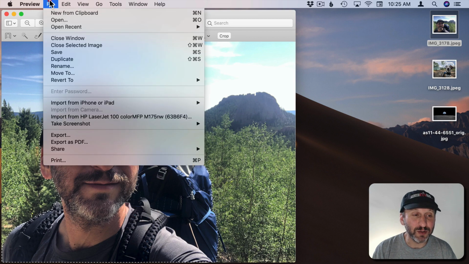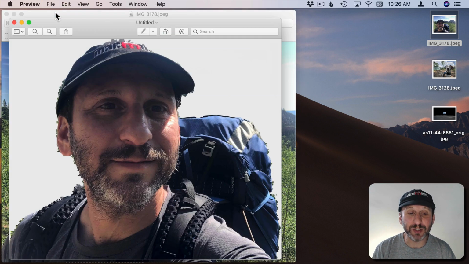Like for instance, I can do File, New from Clipboard, and it will actually put a new document up there with just the selection. So this is transparent here in the background, and I could save this, and this is actually great to use inside of, say, Pages, because then this is seen as a transparent area.